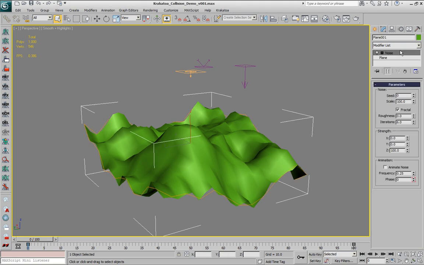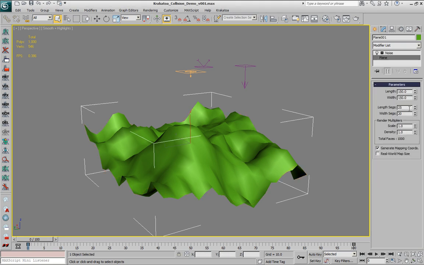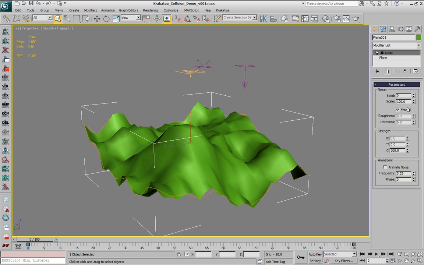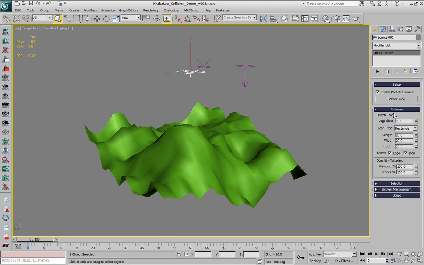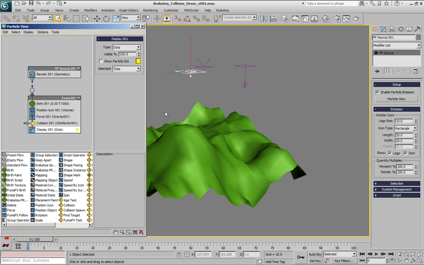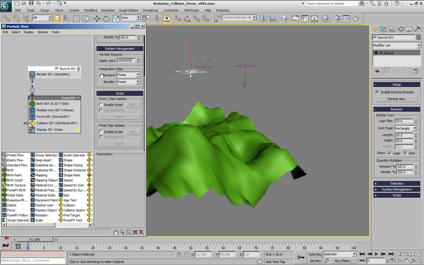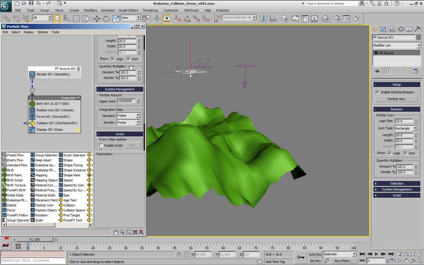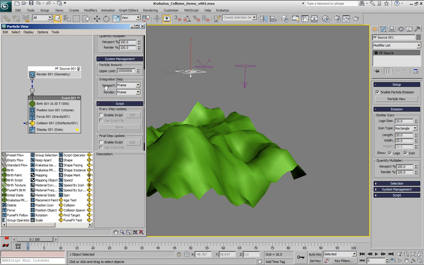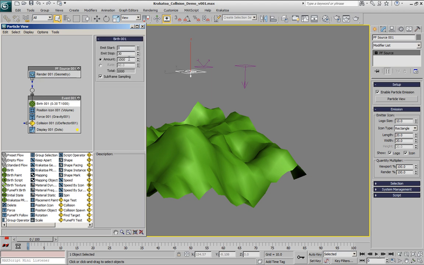In this scene I have a simple plane with 25 by 20 segments, a noise modifier which creates something that looks like a terrain with 1000 polygons. There is a particle flow which was set to update once per frame and display 100% of all the particles. We are emitting 1000 particles from frame 0 to frame 30.